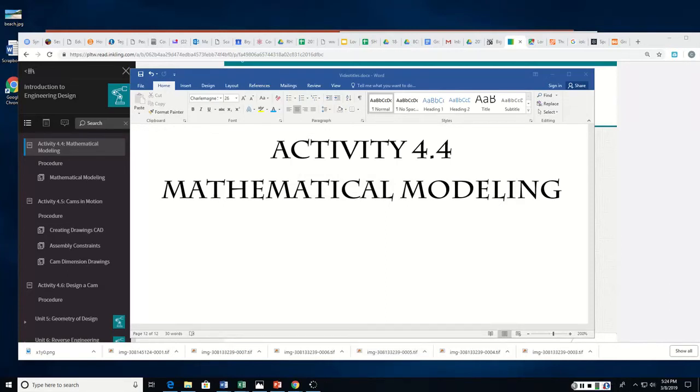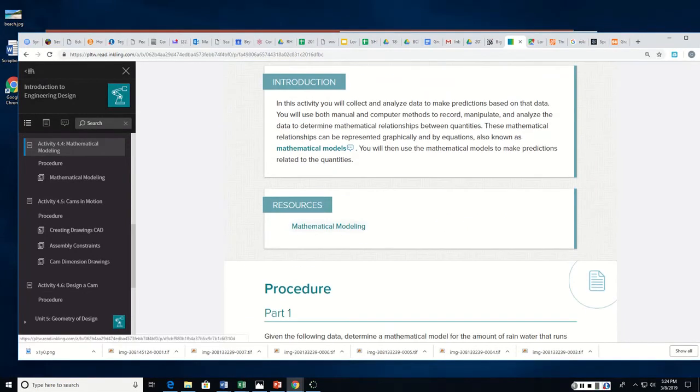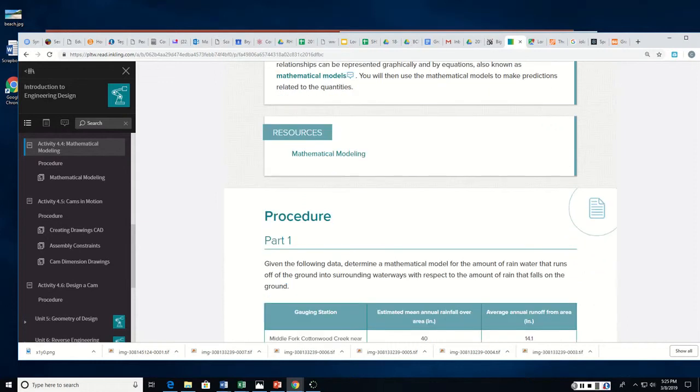All right, here we go on some math that looks kind of intimidating, but it's really not nearly as intimidating as you might think. So this is Unit 4.4, Mathematical Modeling. You need to be sure that you look at the PowerPoint here. You can do that on your own time. There's no point in me reading that to you.